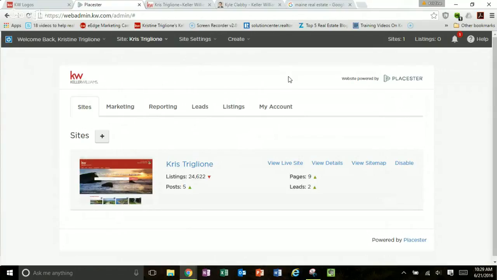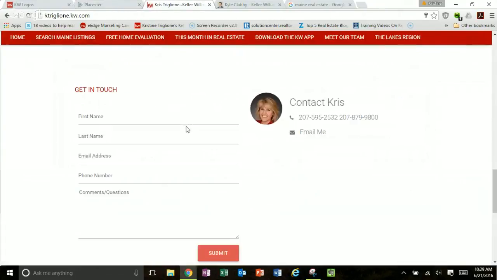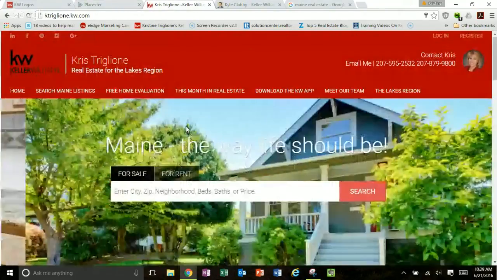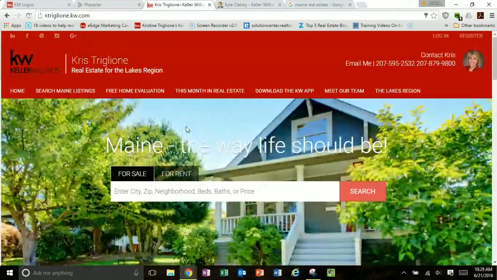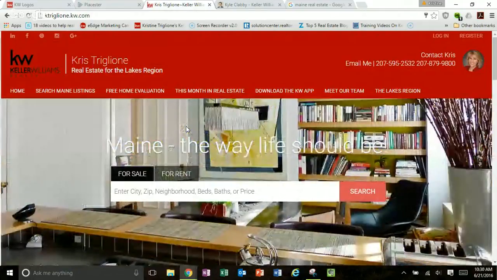All right, so once you've hit that launch my site, we're going to go ahead and say view live site, and that's going to take you to your site, and so you can see what it looks like. I just want to make sure your name is spelled correctly, your contact information is all displaying correctly, etc. Walk around.